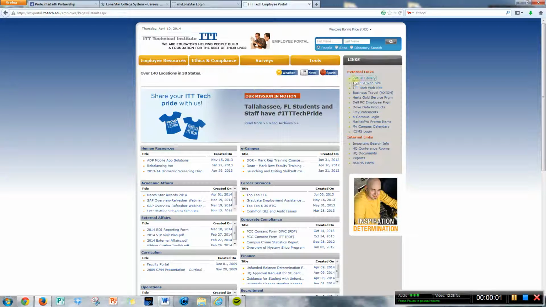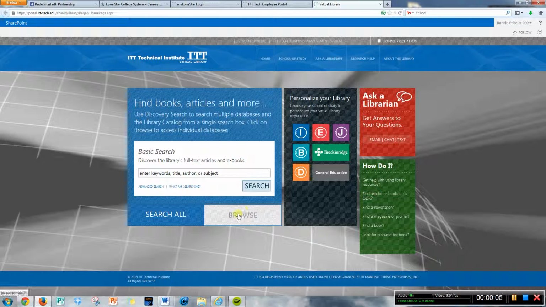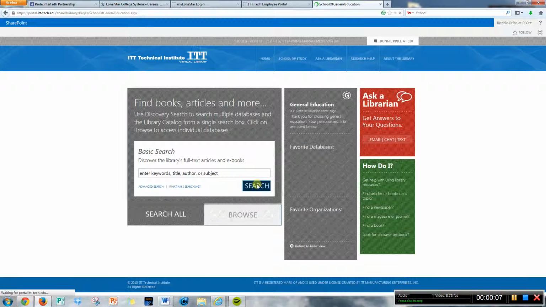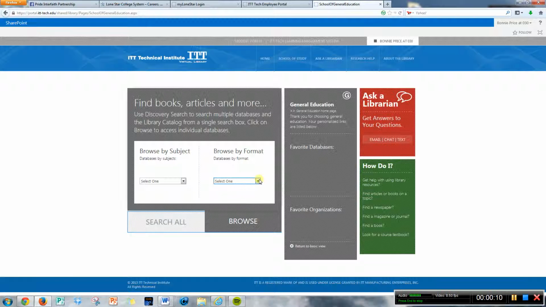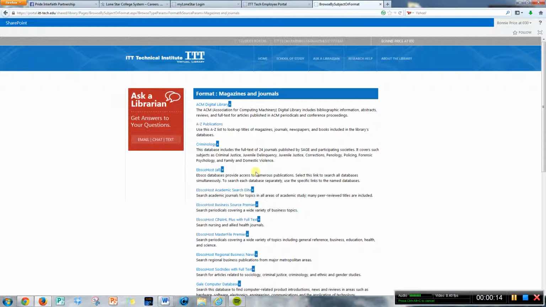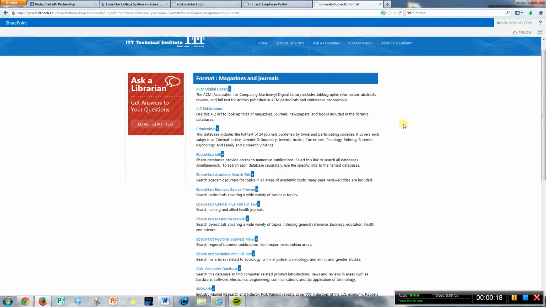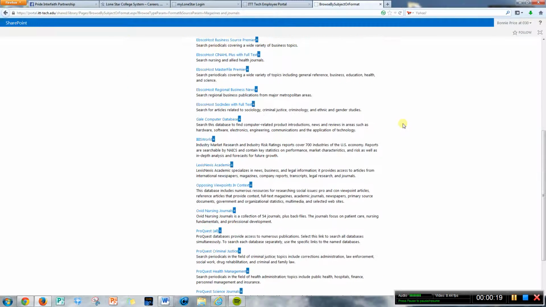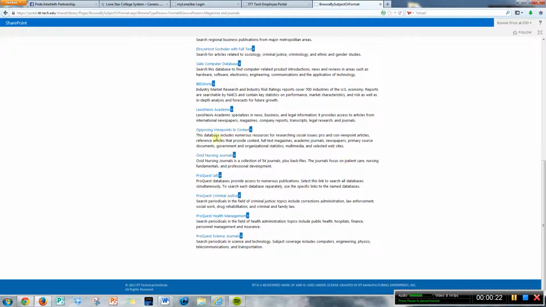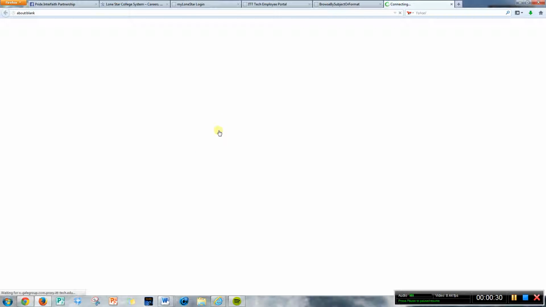Okay, let's do some review. Let's go to Virtual Library, go to Browse, and then Magazines and Journals is going to bring you into a list of databases of those magazines and journals. If you scroll down, what I've been promoting for the sake of our class is this database, Opposing Viewpoints in Context. I simply click through.